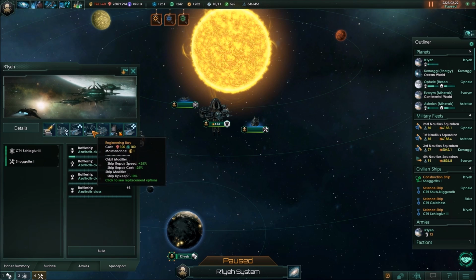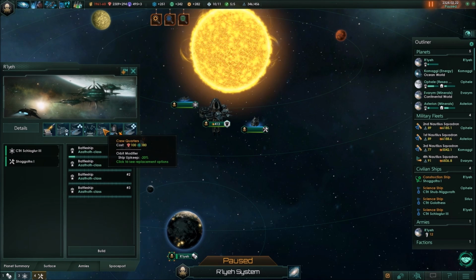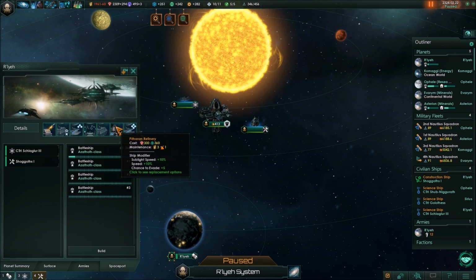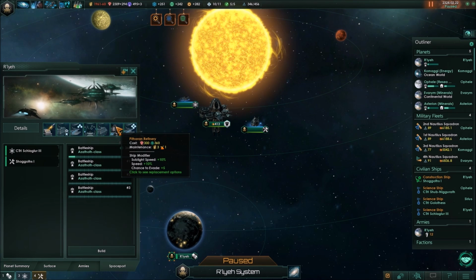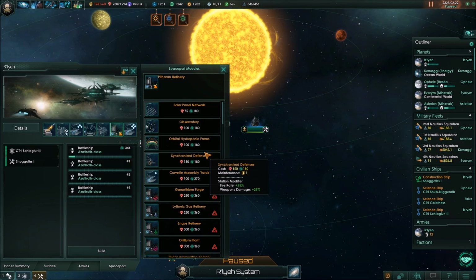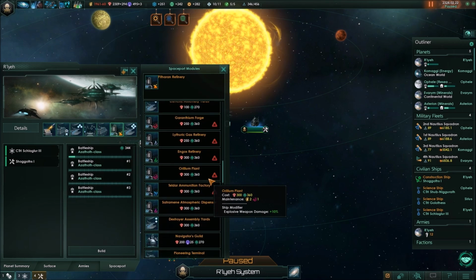Then we have... yeah, that isn't really relevant. That is just for the orbit. But that one, the Pytharian refinery that we built because we have a special resource, increases the chance to evade for ships even more and increases their speed and sublight speed by quite a bit. And there are other modules that you can put on them.